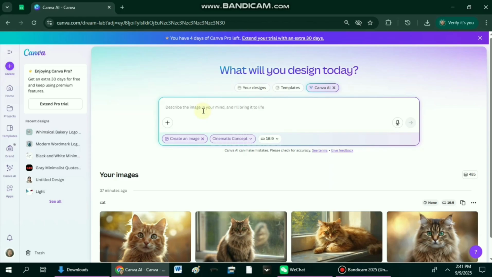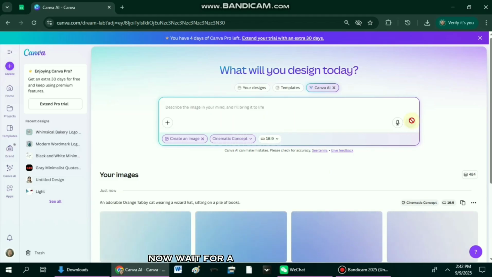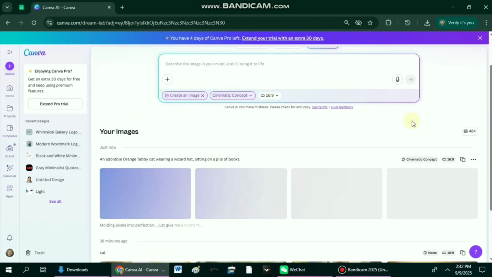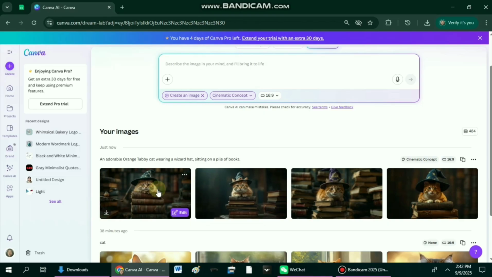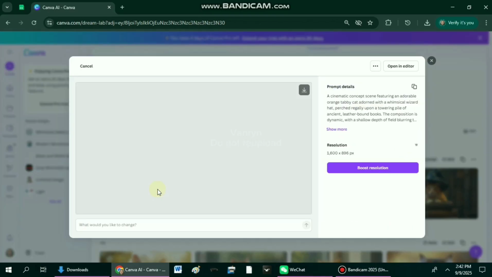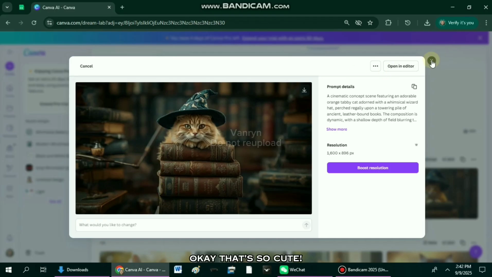For example, an adorable orange tabby cat wearing a wizard hat, sitting a pile of books. Okay, now if you're done with your prompt, just hit enter or hit this arrow to submit. Now wait for a couple of seconds. Here we go. See? Okay, that's so cute.